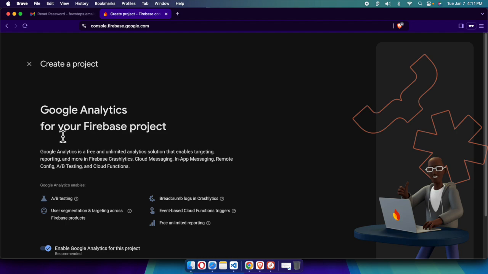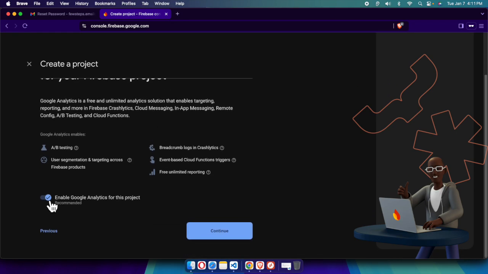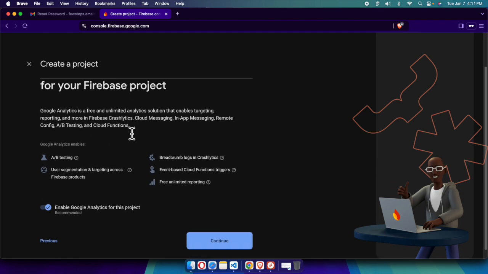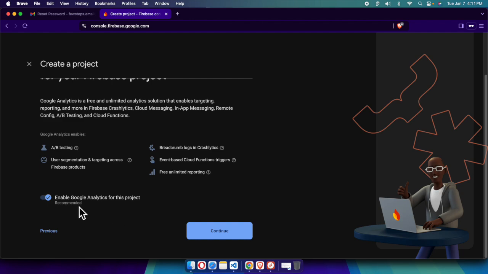And once we are there, it is giving me the details like create a project, Google Analytics for your Firebase project. You can make it enable or disable. If you disable it, you can also configure it with your Google Analytics account. So I'm going to keep it as usual like this, and then press the continue button to go to the next step.